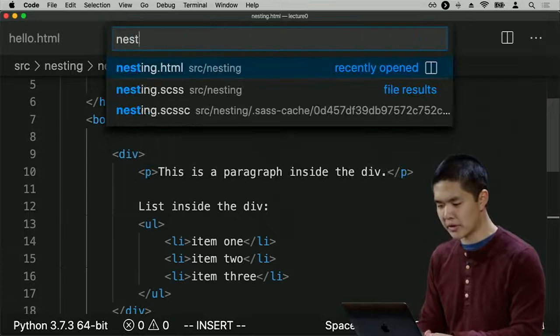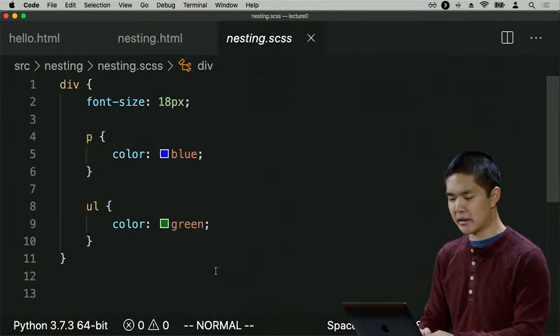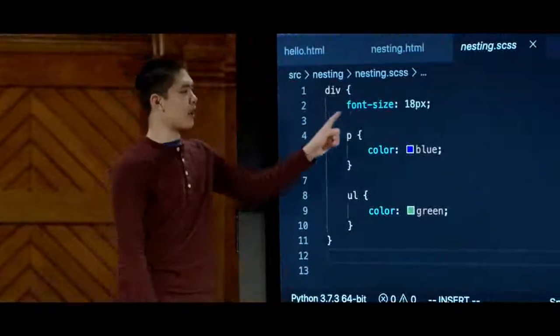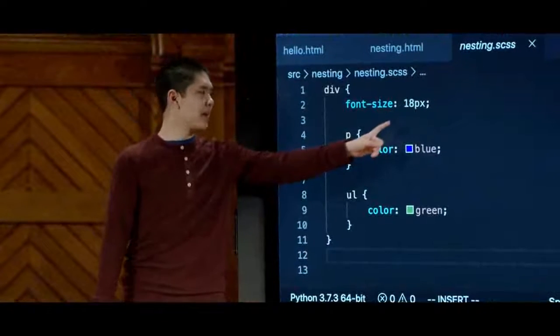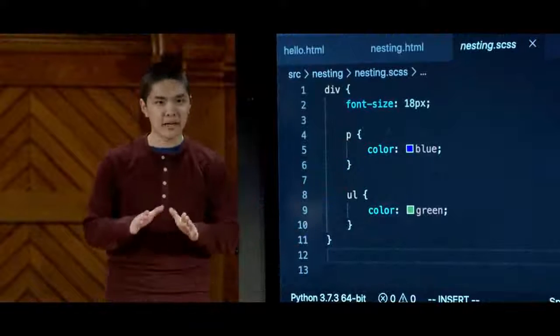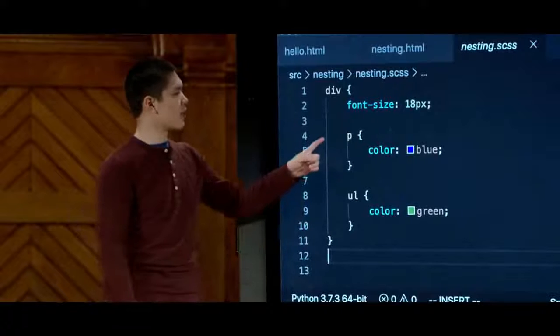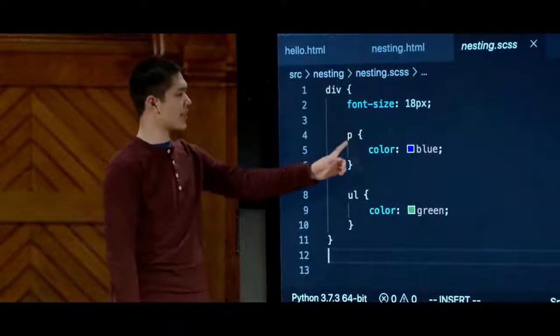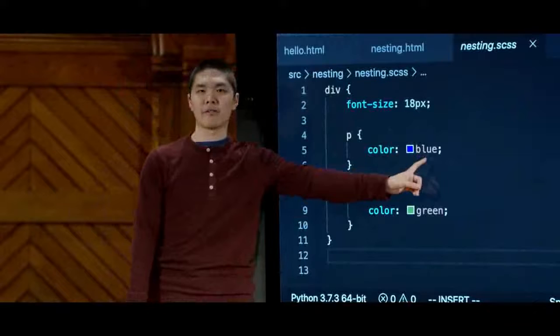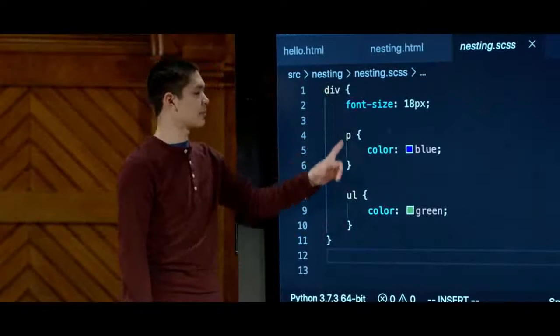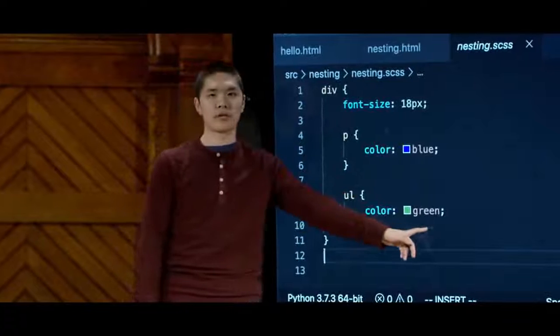What Sass is going to allow us to do is write a Sass file that looks a little something like this. Let's take a look at what it's doing. It's saying, for the entire div, I would like to give that div a font size of 18 pixels. And then what CSS normally doesn't allow us to do, but we can do now using the power of Sass, is say, for any paragraphs that are inside of that div, go ahead and give those paragraphs a color of blue. And for any unordered lists that are inside of the div, give those unordered lists a color of green.